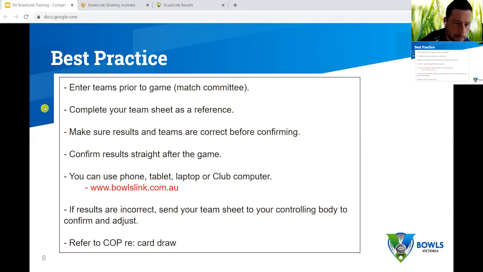I still recommend completing the yellow sheets. BV haven't mentioned anything about yellow sheets in the current conditions of play. So we're not probably expecting Metro to send in their yellow sheets. But if you complete them, then you've got a reference. And if there's an issue, you can send that sheet into the controlling body. Obviously, make sure your results and teams are correct before hitting confirm. That was where you'll fix a lot of your errors.